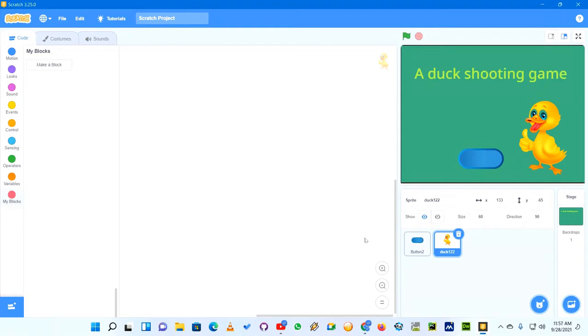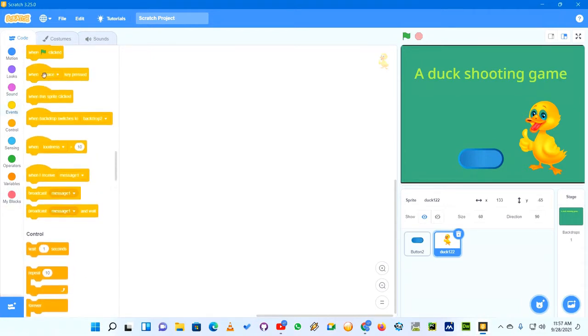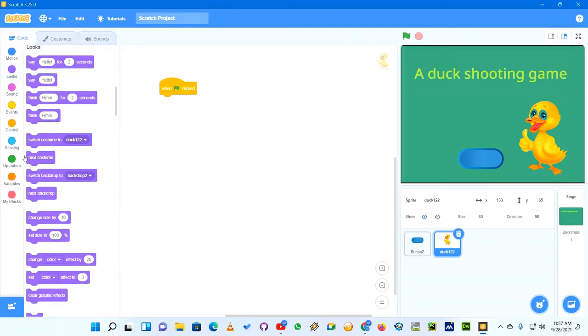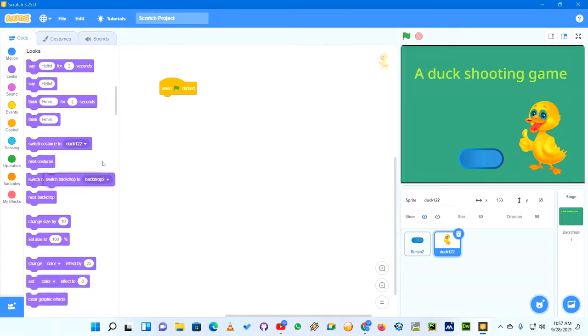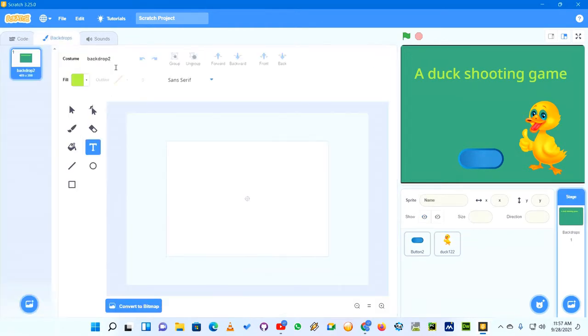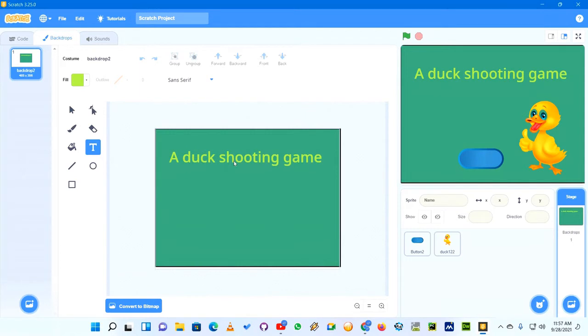Okay, so what are we going to do? We'll start with the event block. When the green flag is clicked, we are going to go to the looks block and switch backdrop to backdrop 2. Here you can see we have created the backdrops. This is backdrop 2.